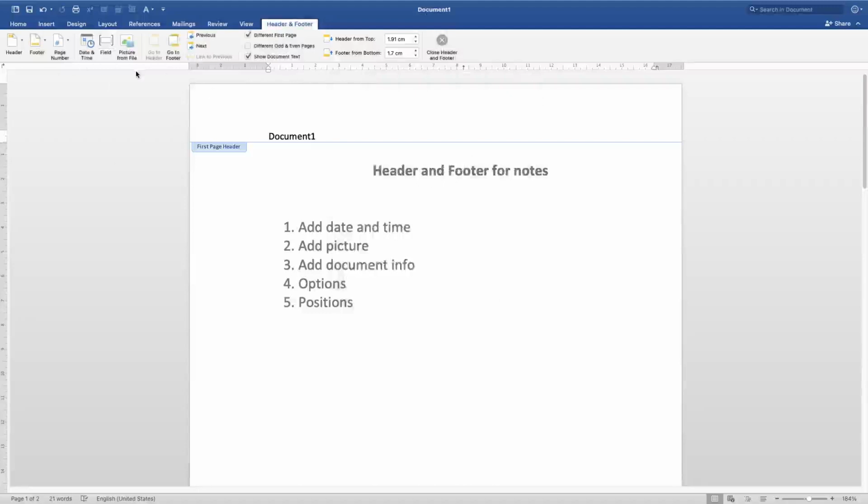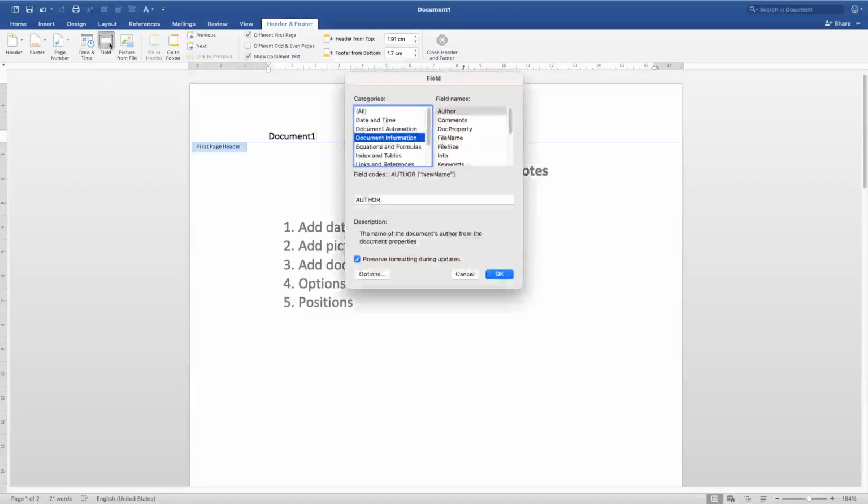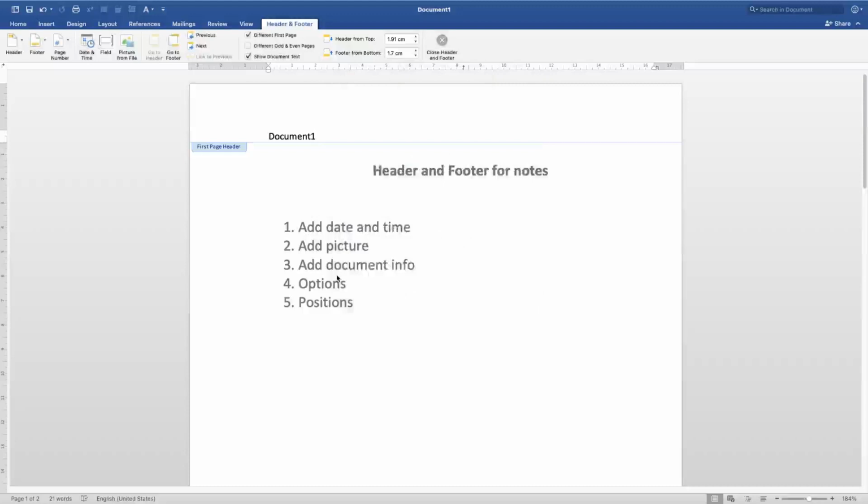Now if you want to add any other information related to this document, you go to the field, or in another version, when you see add information or add document information, click on that. Or else you go to the field and they are all here, and just click on that and you get it as well. So that is a way to add date and time, add picture, add document information, positions, and options.